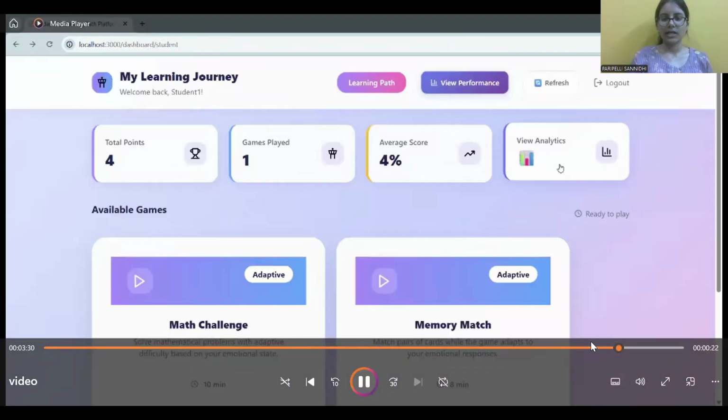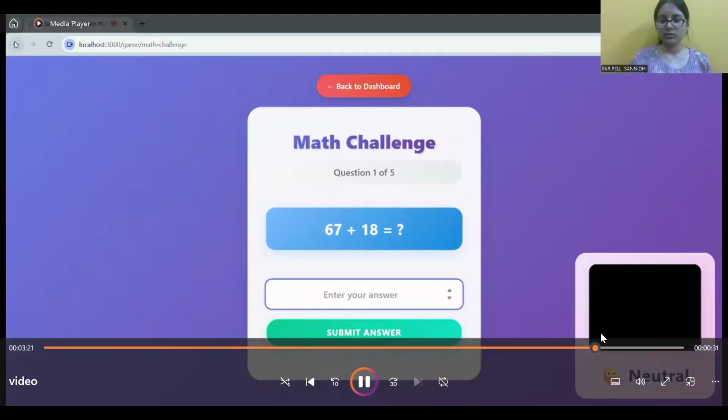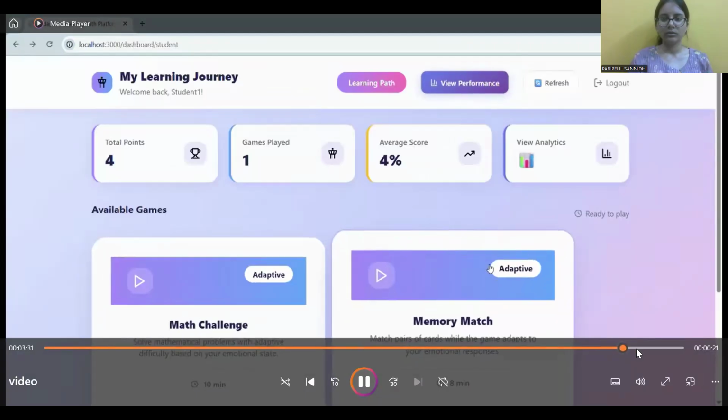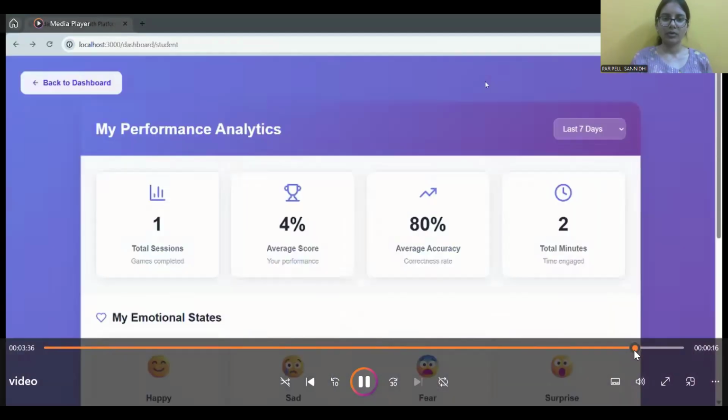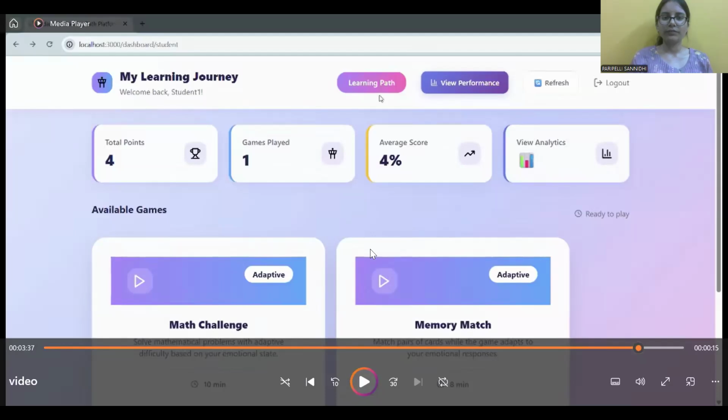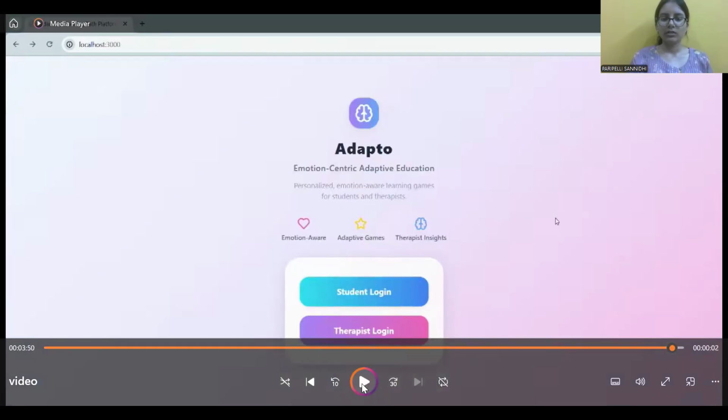So here is another challenge. Here we can see the performance of the student. In the therapist dashboard, he can assign the game and he can see the student's performance.